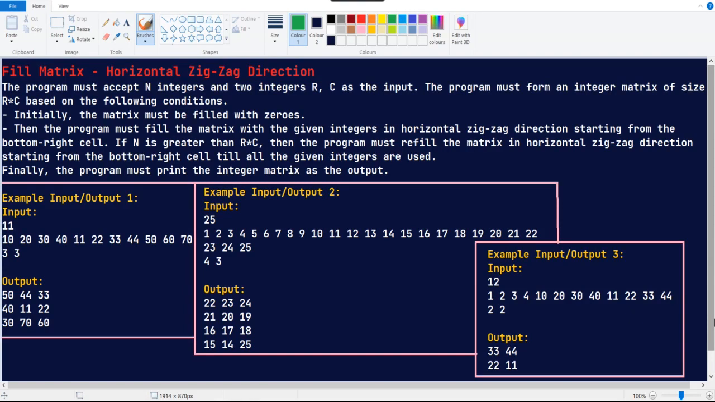Today we are going to solve the Skillrack daily challenge of 7 August 2021. Here this is the problem they have given: fill a matrix in a horizontal zigzag direction. So we just need to do something with the matrix.